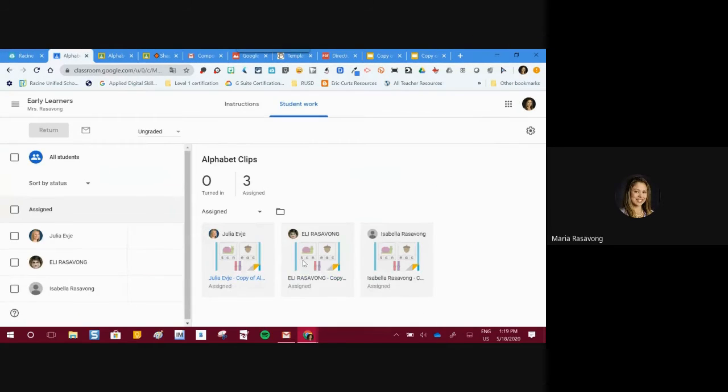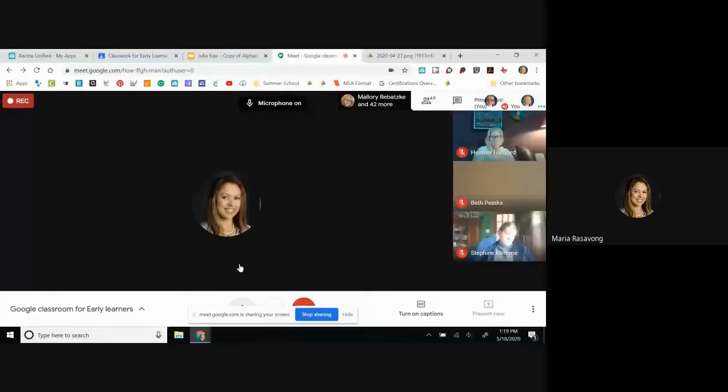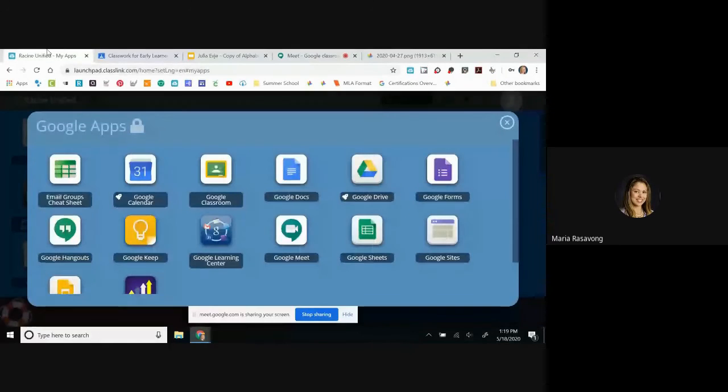I can see that those ones are assigned, but I don't see them working right now. So what we're going to do right now is I'm going to give the screen to Julia, so you guys can see the student view. So here is Julia showing her screen.